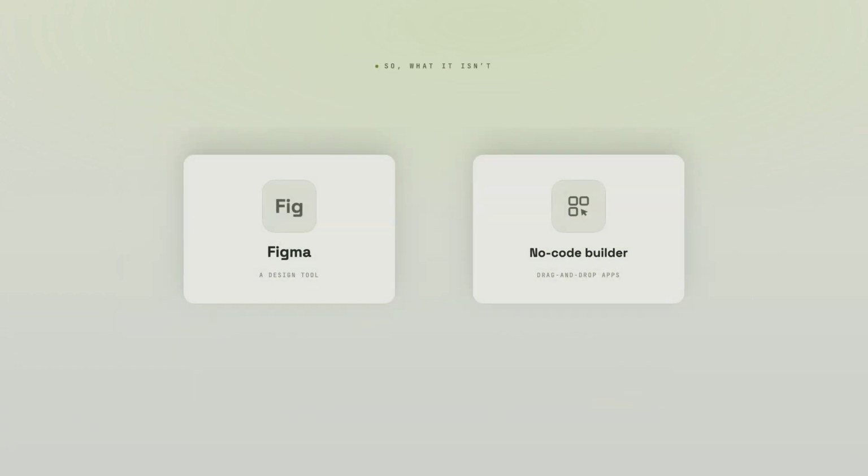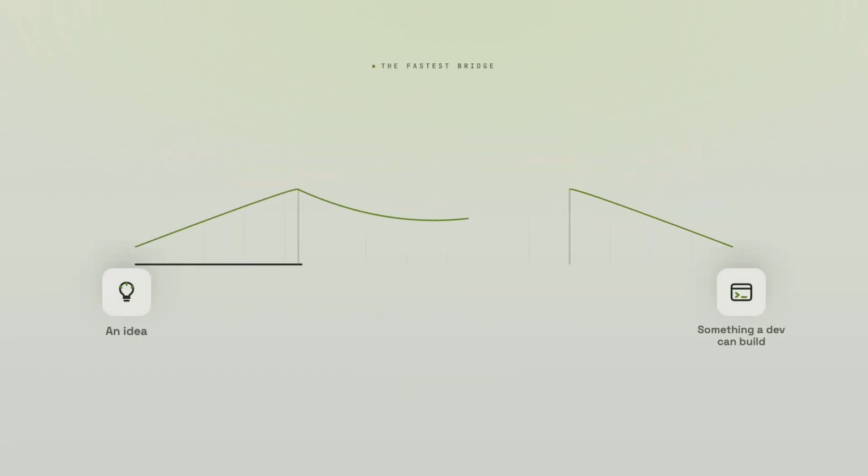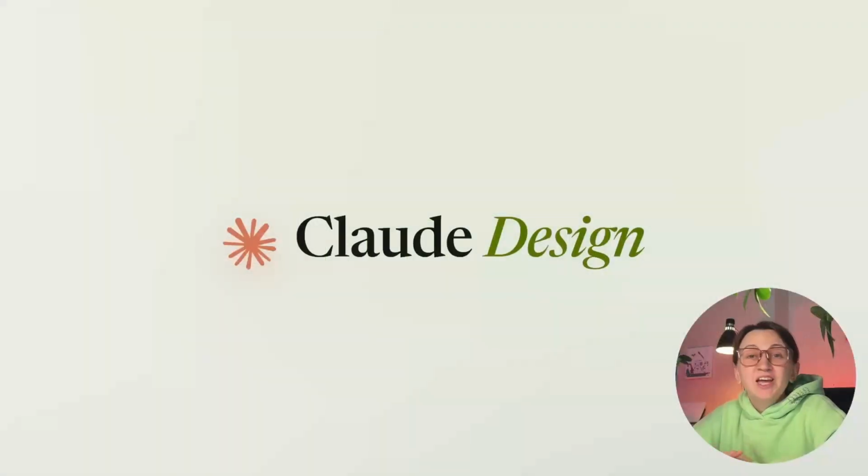So this is not Figma and it's not a no-code app builder. I would say that this is the fastest bridge I have used from an idea to something a developer can actually build. So use it for that. Do not expect a Figma library that you can keep or an app that you ship without an engineer. It's a bridge, not a destination, and it's refreshingly honest about it.